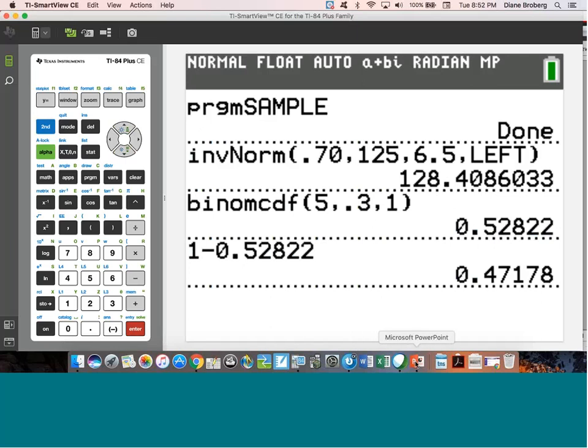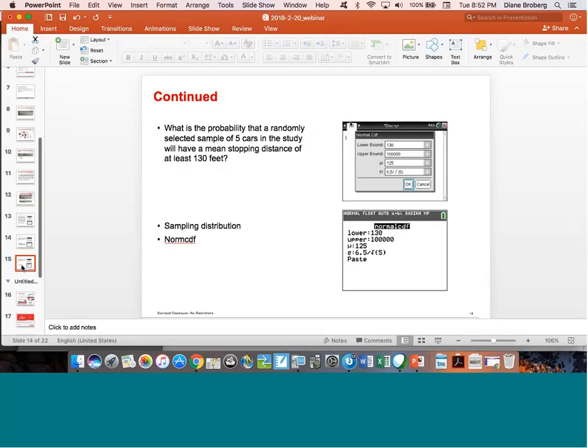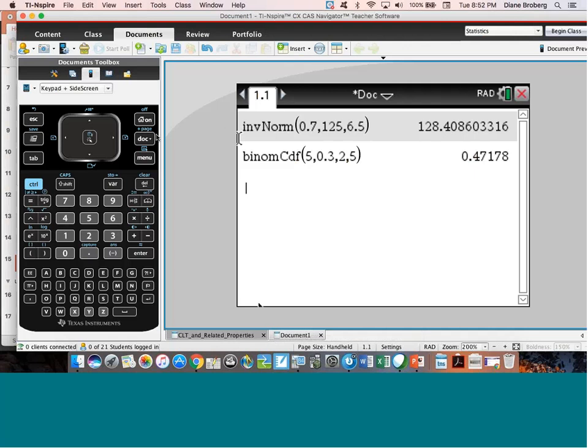The last part of the question, there's a third part, which is why we were getting to this one. The third part says, what is the probability that a randomly selected sample of 5 cars has a mean stopping distance that's at least 130 feet? So this is a sampling distribution, because we're taking 5 cars and we want to know their mean stopping distance. So we're going to do the same type, but we're going to find those commands in similar places.